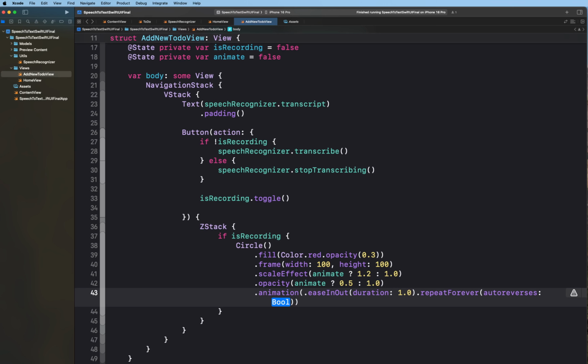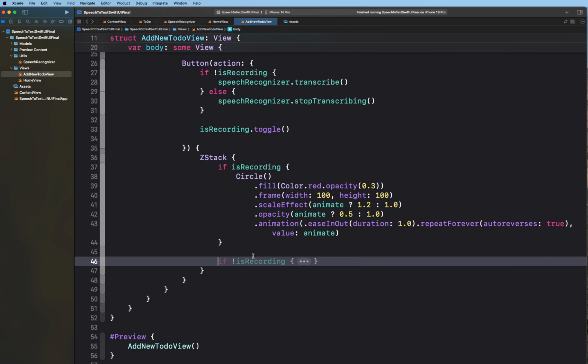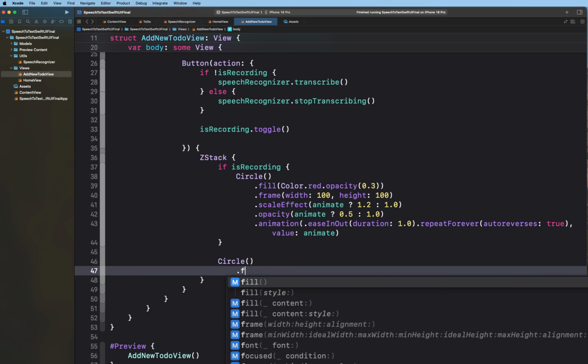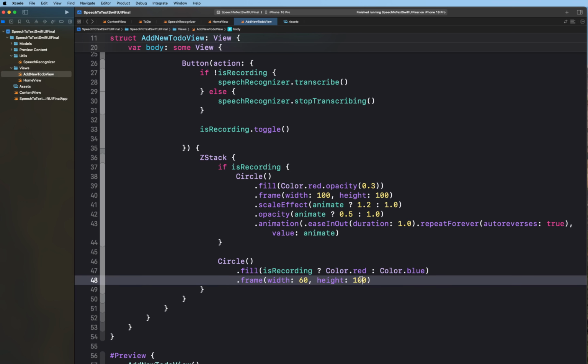Now, like in all the other cases, we're going to have basically a circle. We'll always have a circle sitting as a button's view, and then we'll have a fill. Okay, and the fill for this is going to be based on the recording state. So it's going to have Color.red if the recording is going on, otherwise Color.blue. Okay, and the frame for this guy, with width and height, will be 60 points and 60 points.